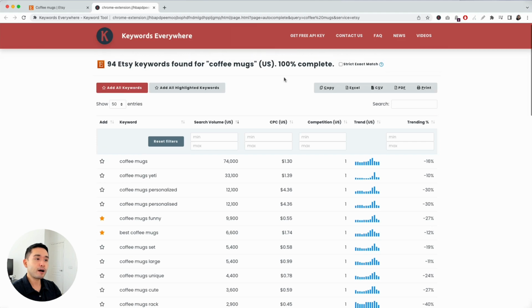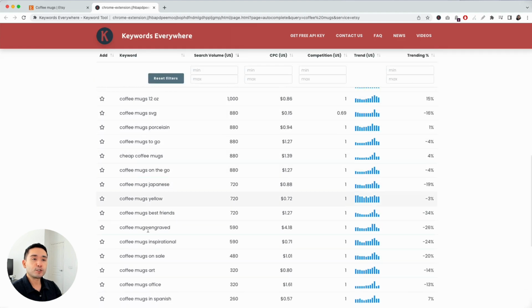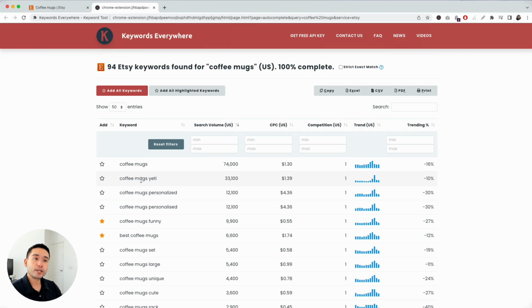Okay, and then you can also export all of this data. You can copy this and paste it on maybe a Google spreadsheet. You can export this as an Excel file, CSV file, PDF, or even print it out. And you can even add all of these keywords. If you click on this red button, all of these keywords will be added to your favorites list so you can refer to it at a later date.